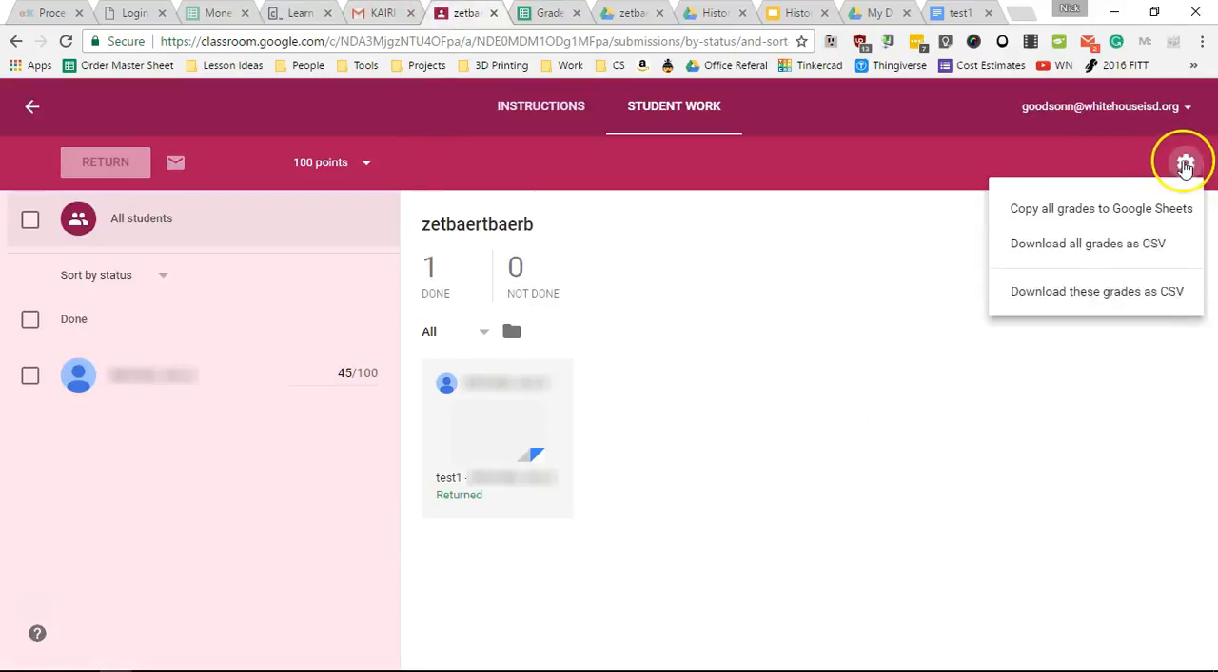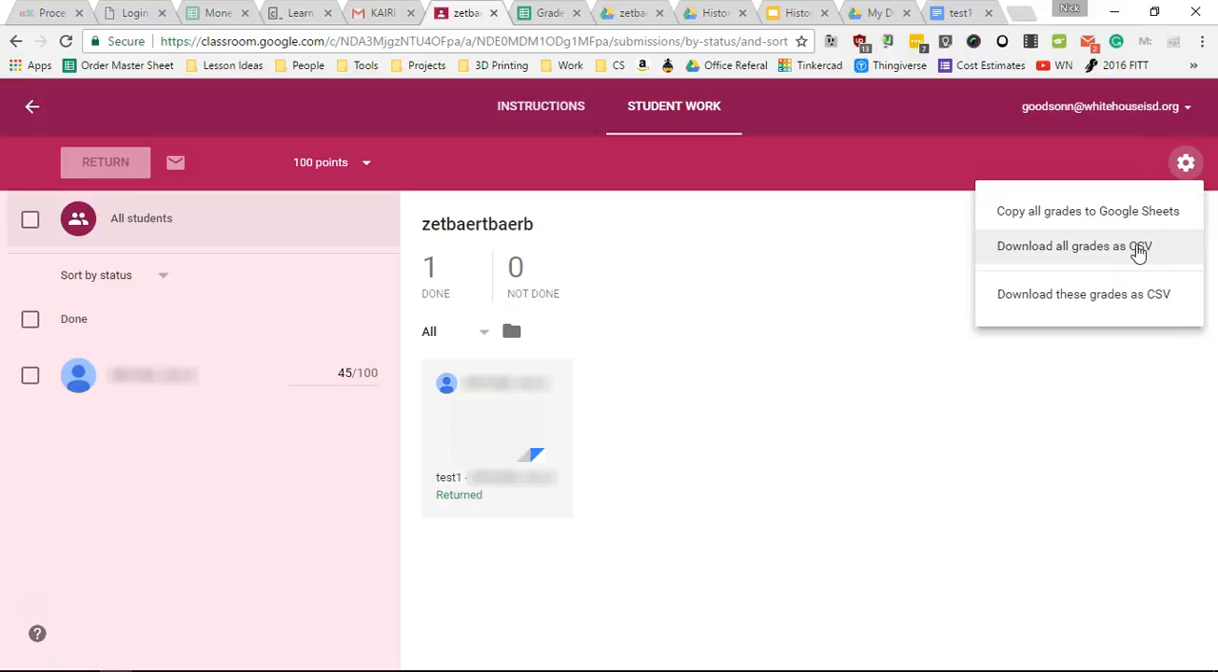The other options, download all grades as a CSV. So what that will do is it's the same kind of spreadsheet. It downloads all the grades for all your assignments in this period of Google Classroom as a spreadsheet that you can open in Excel or put back into Google Drive if you want to. And this last one is download these grades as CSV. This will download just this one assignment as a spreadsheet that you can open in Excel or put into Google Drive.